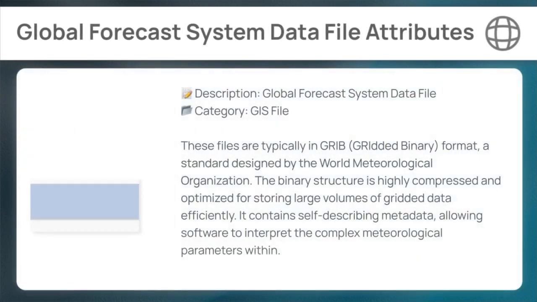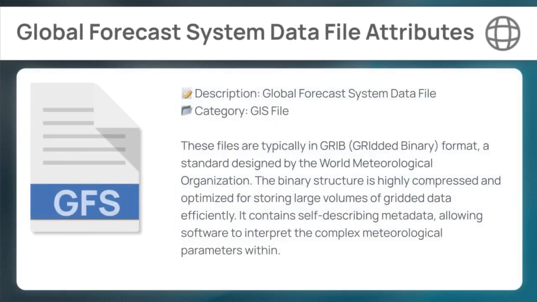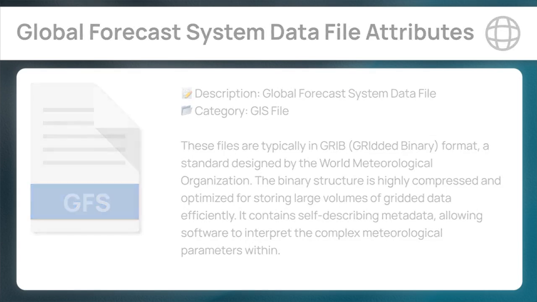These files are typically in GRIB binary format, a standard designed by the World Meteorological Organization. The binary structure is highly compressed and optimized for storing large volumes of gridded data efficiently. It contains self-describing metadata, allowing software to interpret the complex meteorological parameters within.